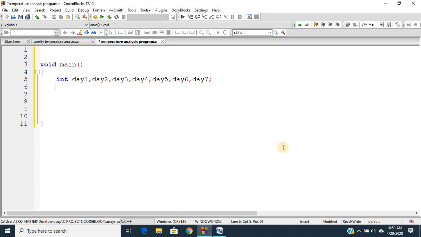Suppose we need to perform the temperature analysis over 100 days. Then how many variables will we declare? Probably day 1 to day 100 variables. Things will get even worse if the temperature analysis is to be performed over 1000 days. Now what we have to do is a big question mark for us.